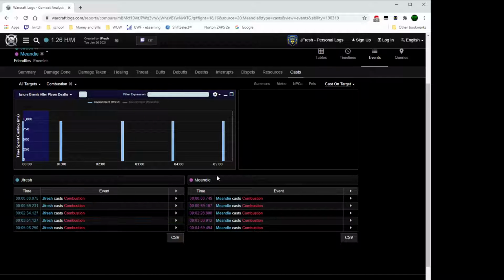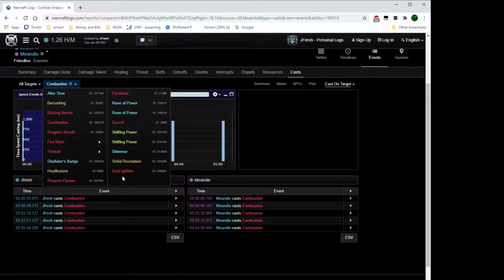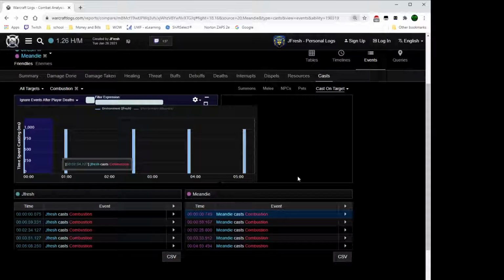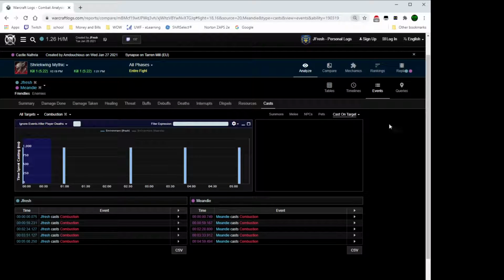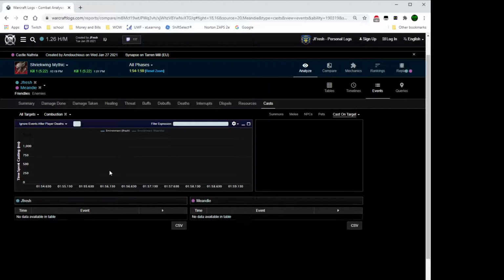So you could always, if there's something else you want to look at, like when Rune of Power is used, when Shifting Power is used, whatever, just go down that list and pick it, and it'll show you the timeline. If you want to look again at specific areas, you could always highlight and zoom in. And then when you're done with the zoom, click reset.